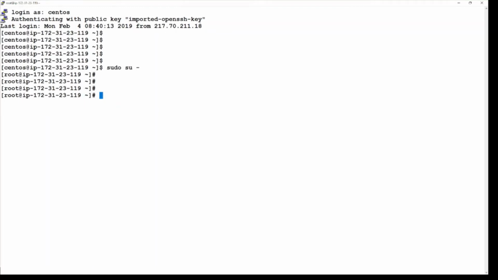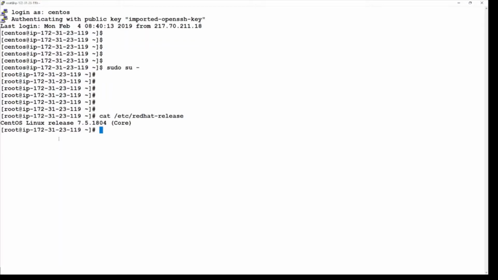Now we should verify the prerequisites like we discussed before. The first thing is that verify if the operating system that we are running on is 7 or greater than 7. So cat /etc/redhat-release. If you see here, we are on CentOS Linux release 7.5. So it is supported.